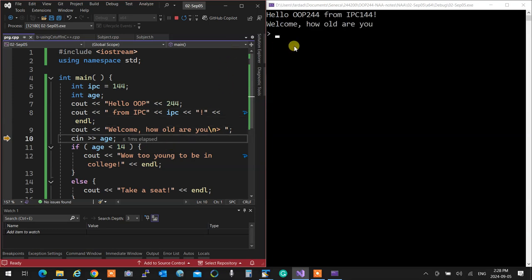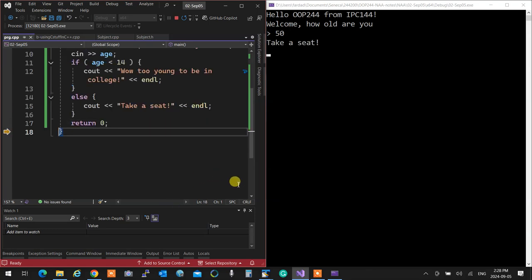Now cin is waiting for me to enter. I'm going to go 50, and I hit enter. Now age has 50 in it. Age is not less than that one. So it jumps to the next one and says take a seat, and it goes out. We good? Right? Are we okay?